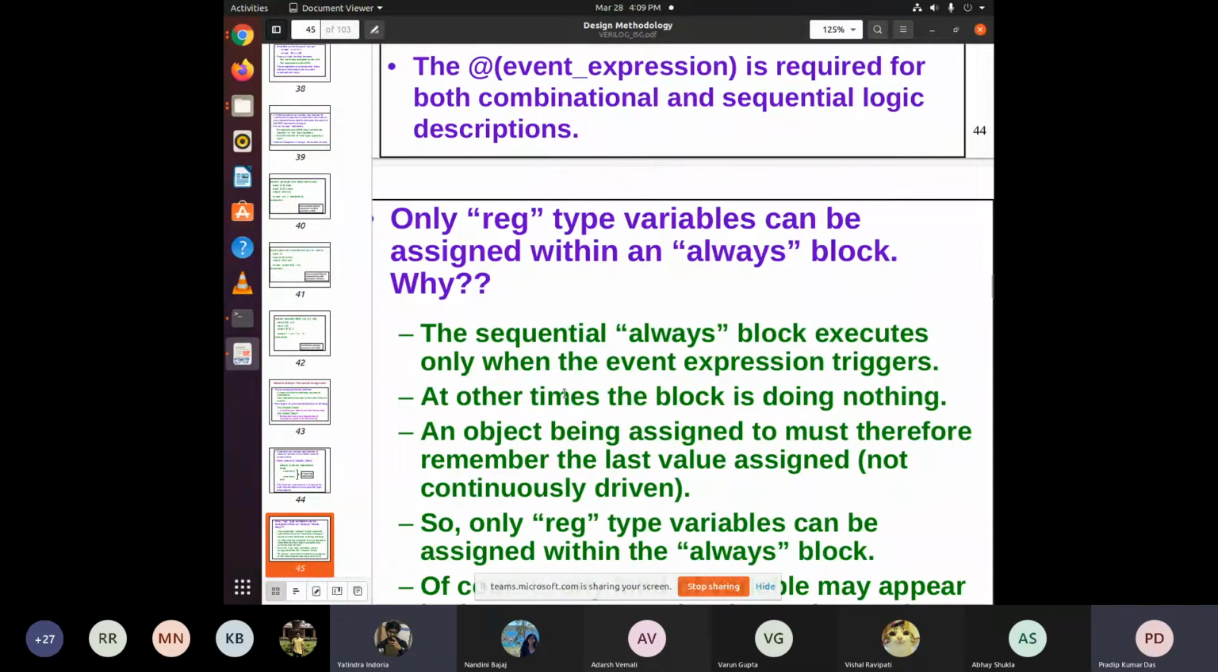Why? Because always block is basically a sequential type, and in sequential, we have seen that we need some storage unit. That means some feedback. So that means the last value should be present. So that is why it is written.